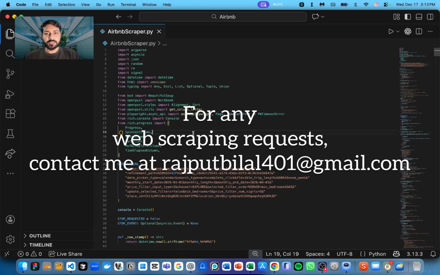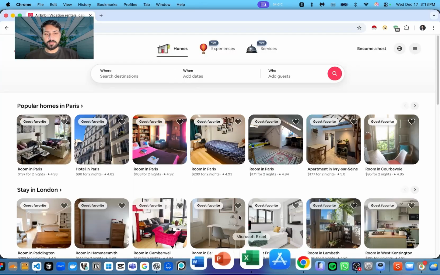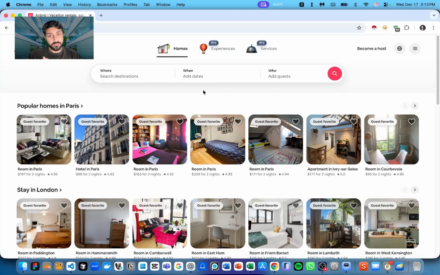How I made this script is basically using BeautifulSoup and Playwright, because this website is a JavaScript heavy website. That's why I used Playwright to actually mimic human interaction. So I will show you how this works in action.